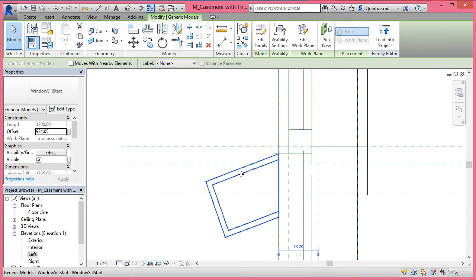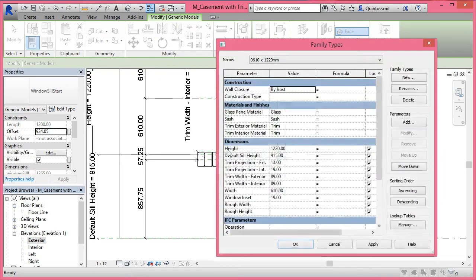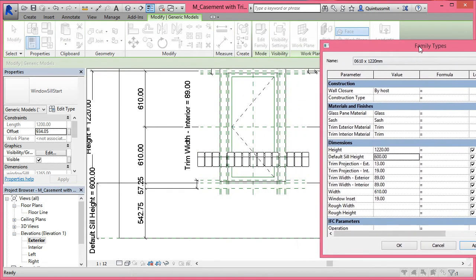Now, one of the things we need to make sure is that this will actually move with the window. Now, currently, if we go to the exterior view, and I were to adjust the windowsill height, default sill height here, let's make it 600 and apply. You can see that the window has now moved, but the windowsill stayed where it is. So I need to link this to that level there. Move that one back.